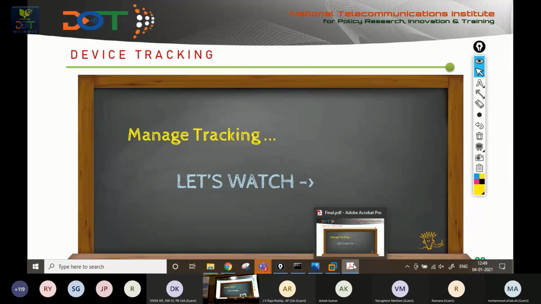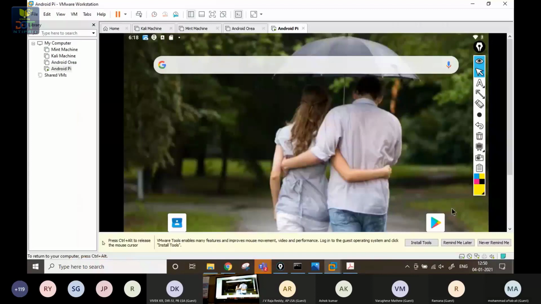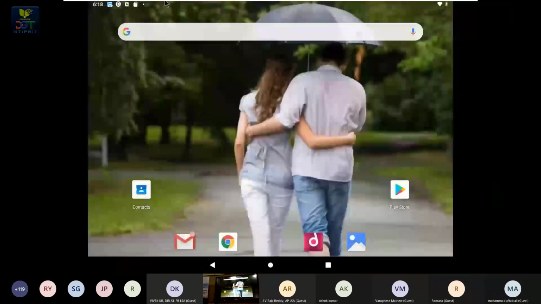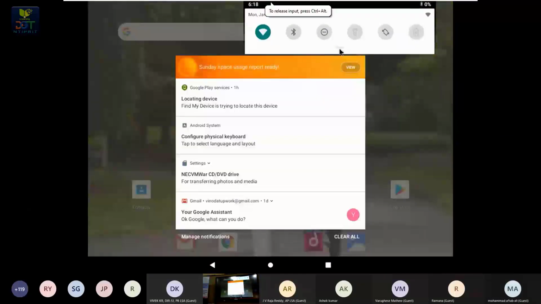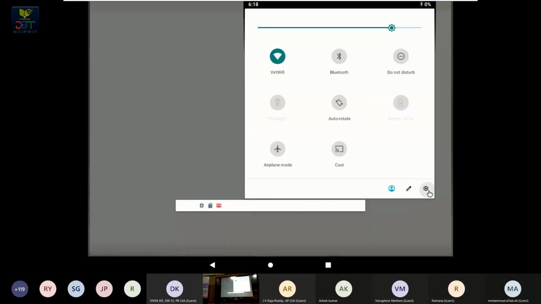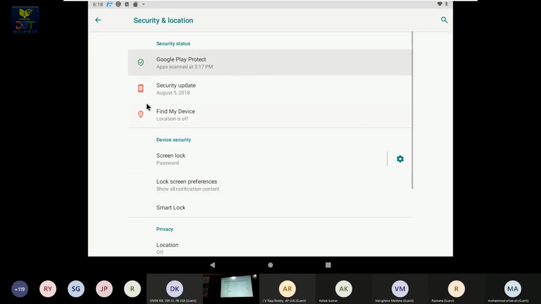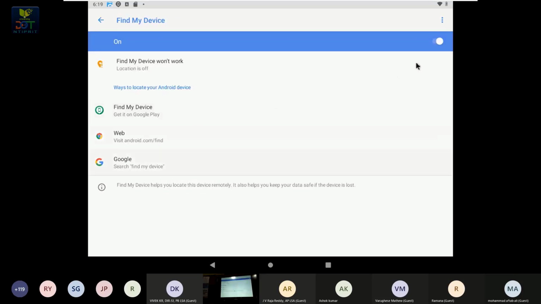So once again I will go on my virtual machine, and I will go to the settings. Again, security and location. And here it is, Find My Device, right? Here it is setting. Here I have switched it on. Normally it is switched off, so you should always enable Find My Device.